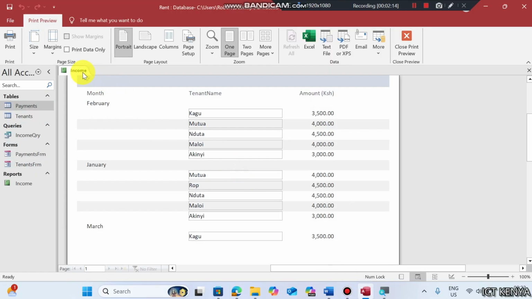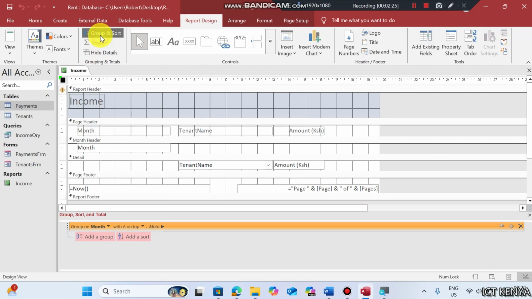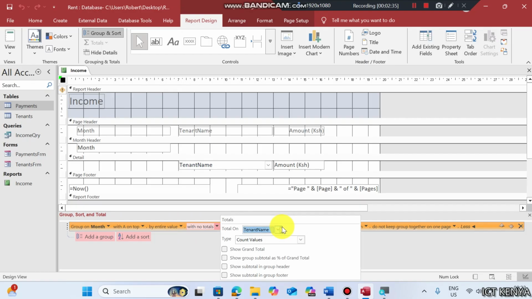So to compute for the total, right-click the report and open in Design View. Then go to Group and Sort. Then after Group and Sort, you can see this bar here. Click More. Then under with no totals, select Totals on Amount. Then type, it will be sum.